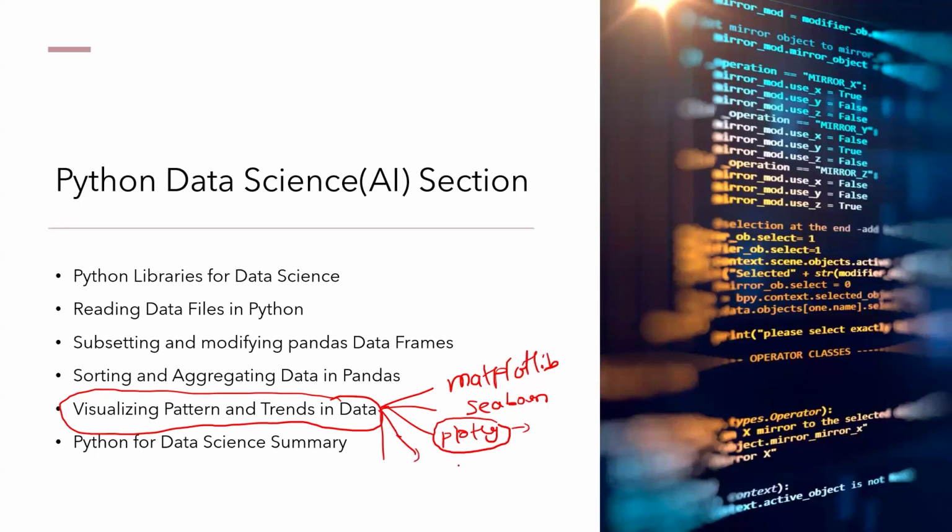And Sweetviz is another library to create different automated graphs. Another one called AutoViz automatically creates the graphs. These are the different libraries which help to create the visualization patterns and trends on a given data set.